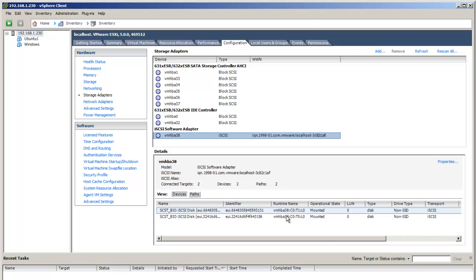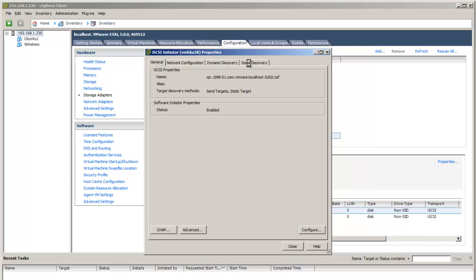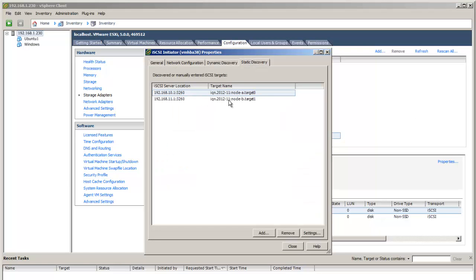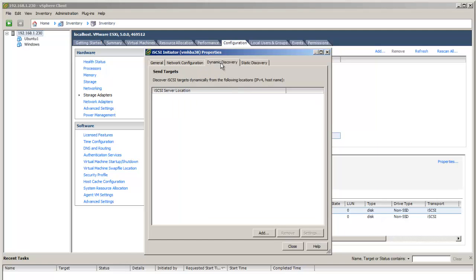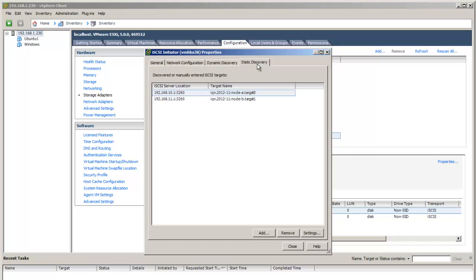So to be able to get that, I just went and used static discovery and I entered the IP addresses and also the IQN name. I don't use dynamic discovery that much. Some do, but especially when you're in an HA environment, keep in mind that it's always good to use static discovery.